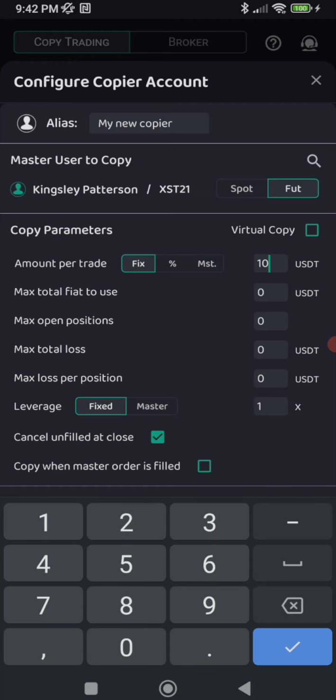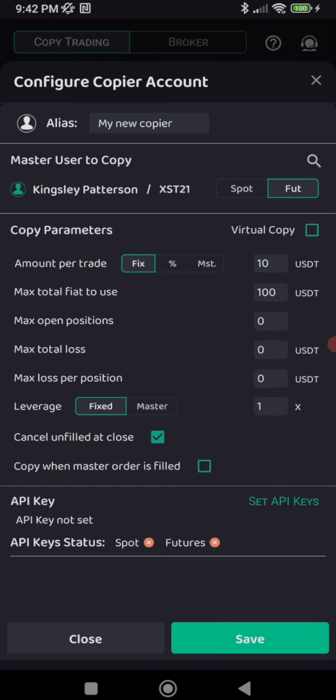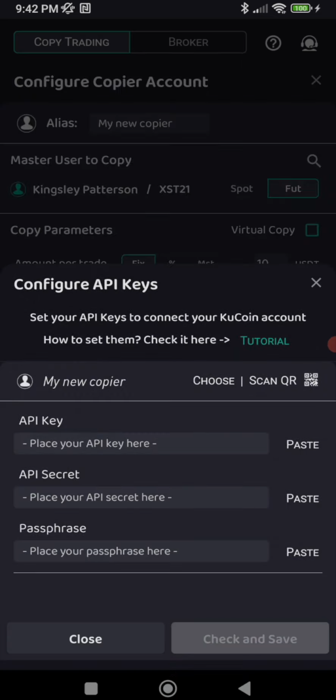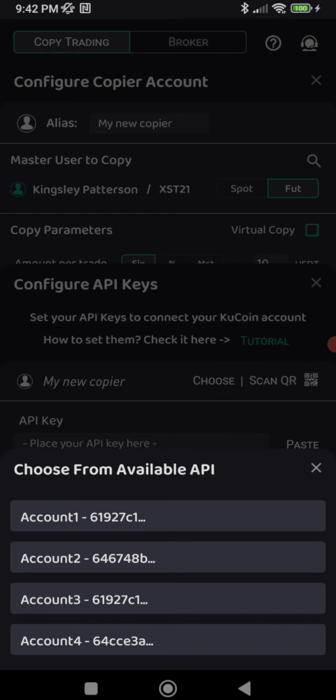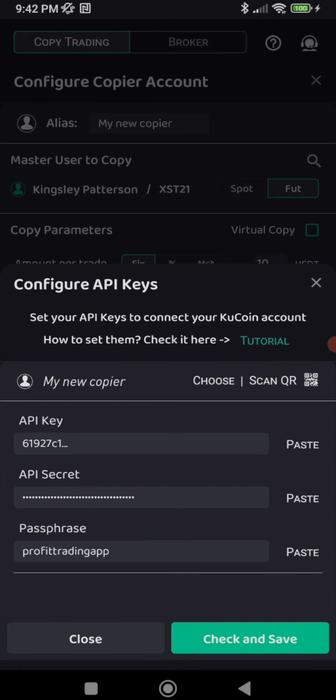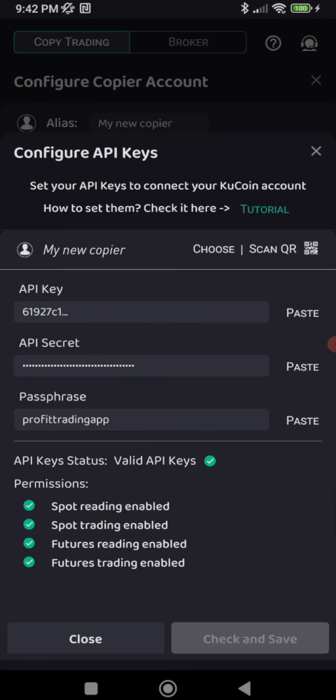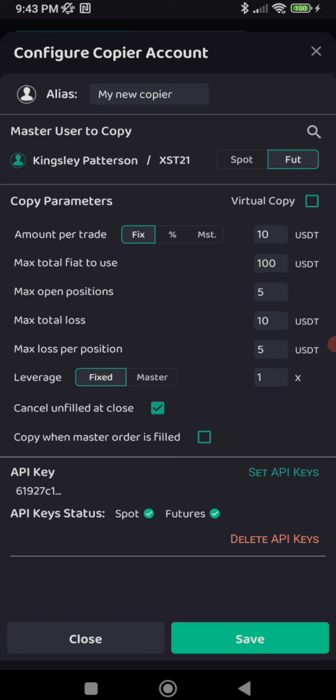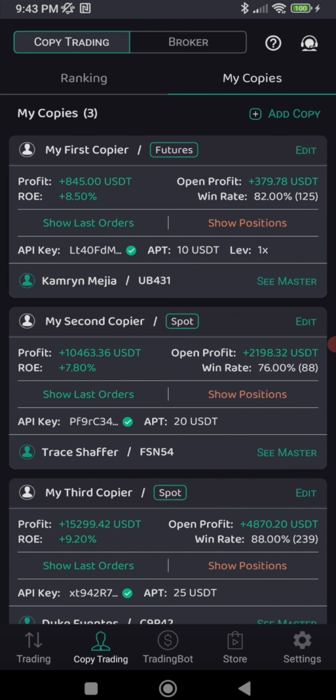You can set other optional parameters such as maximum total fiat to use, maximum open positions, maximum loss desired or the leverage to be used. Once the copy parameters are defined, it's time to set your API keys. If you have already configured them in the app, you can just choose an API keys pair and the copy process will use it. Now it's all ready, the platform will copy the master trades for you so you don't need to do anything else.